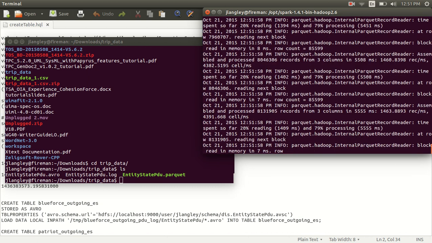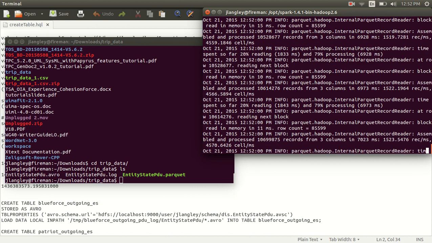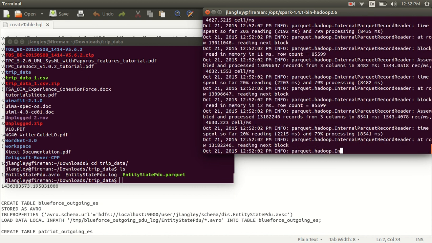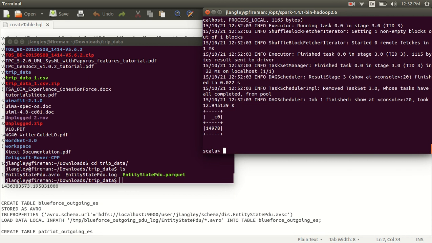And so it's going to rip through all of that and load up. This took 22 seconds last time I ran it. Now it's at 12.9 seconds. It told me that I've got 14,978 instances of that particular PDU in that huge set.